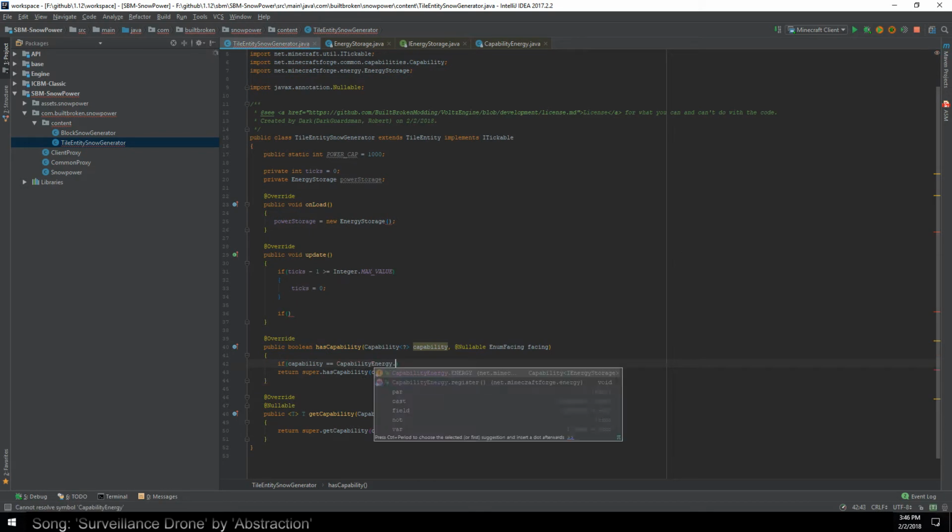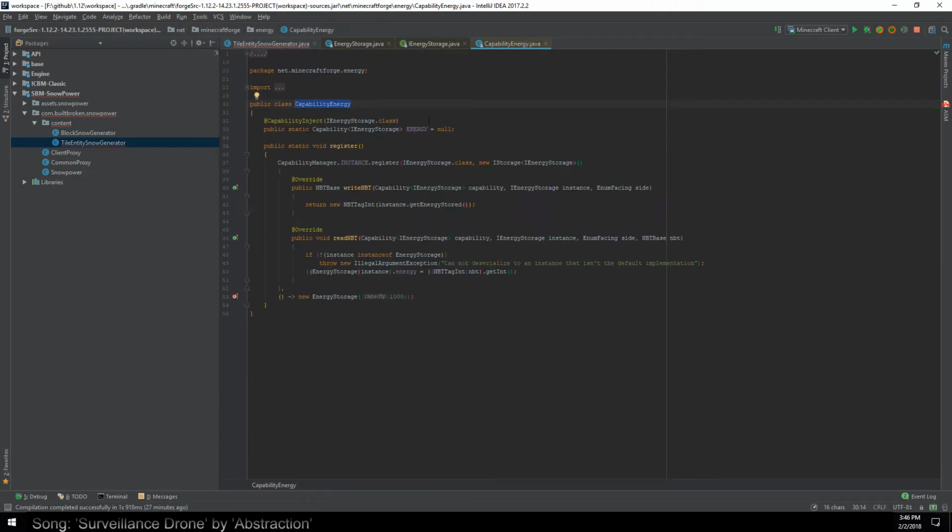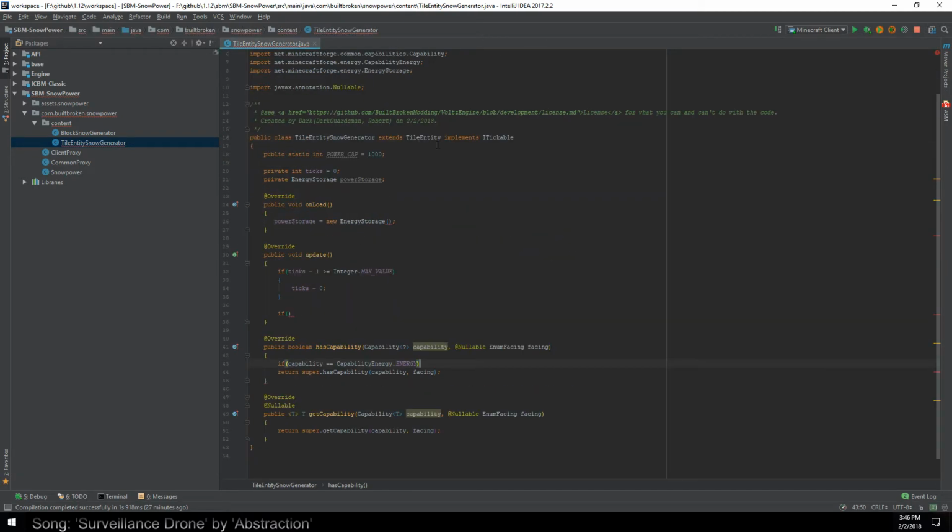So it would be this energy, and we just have to match the capability. We don't actually have to do anything else with this. A lot of people will look at this and go, wait, do I have to use Forge's energy storage system to actually use the capability? You don't. The only thing it's going to be looking for is that you are an energy storage. So as long as you return some object to it that is energy storage based, it will work just fine.